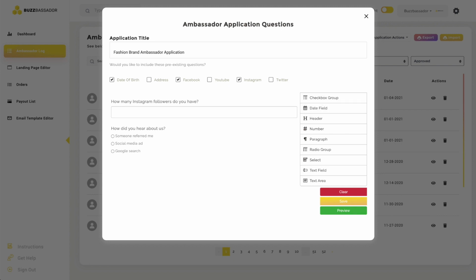Once you get done with the pre-existing question section, you can go ahead and add your own elements. There are multiple different element options here. You can see there are already 2 questions that I've added into this application form as an example. But just to show you, we have a checkbox group. This is just a way to have checkboxes, and it also allows your ambassadors to select more than one option. If you don't want to do multiple choice, but you want something where they can select more than one choice, you can do the checkbox group.